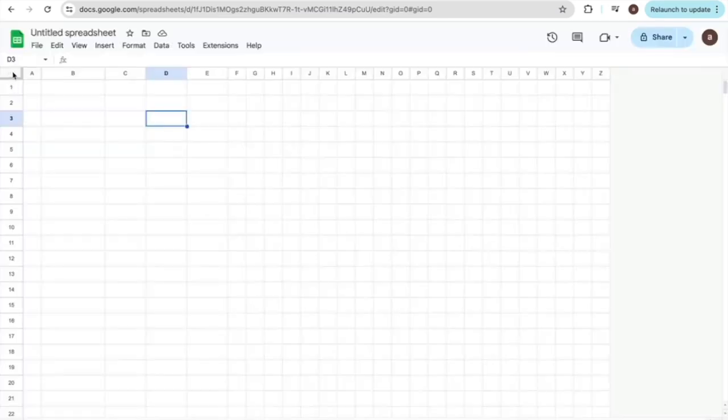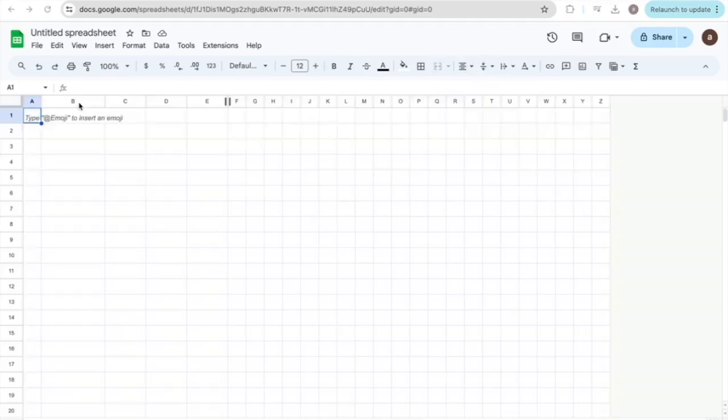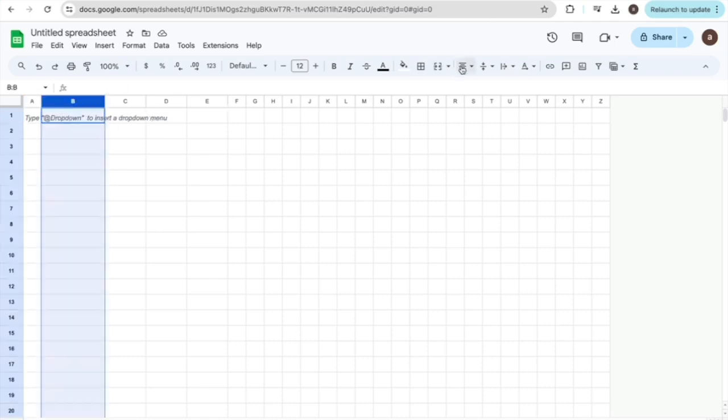Finally, we're going to click on the box in the top left corner to select all of the boxes. It will be the white one over here. Now I'm going to change the font size to 12, change the horizontal alignment to center, and change the vertical alignment to middle. Next, you're going to select column B and change the horizontal alignment to left.